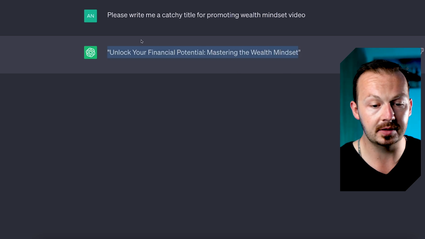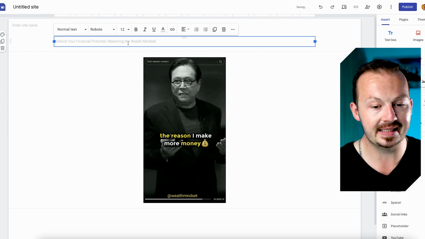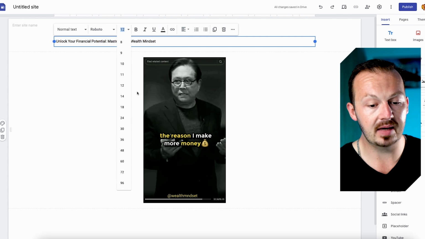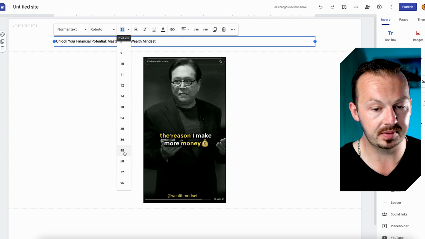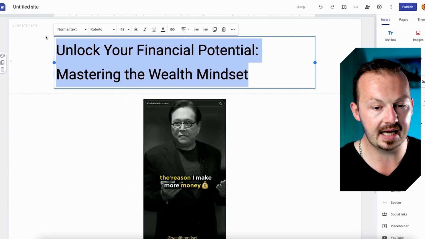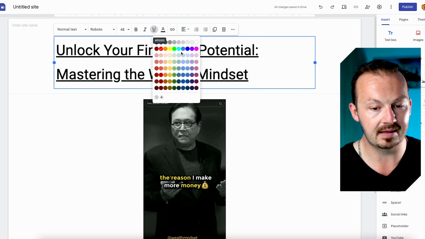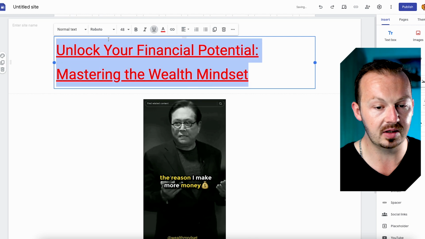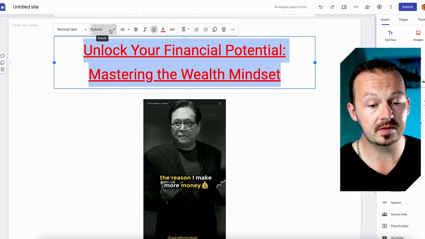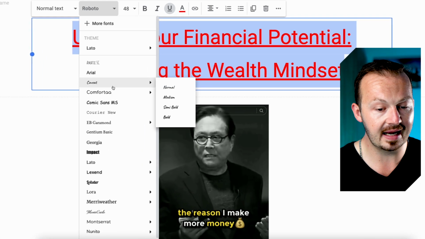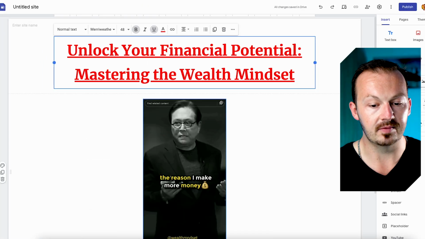So what I'm going to do is just copy this title just like that, go back to Google Sites, paste it in there, and once you paste it in there, you want to go ahead and customize it. So what I'm going to do is increase the size, for example, to 48, just like that, then just underline it, and I'm also going to change the color to something like this, for example. And I'm also going to change the font of the text because I don't like this one. So I'm just going to click on the fonts and choose one that I like more. For example, like this one right here.